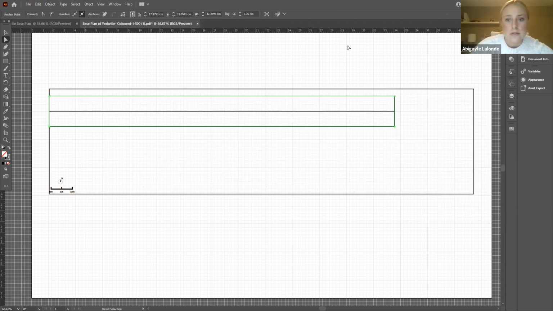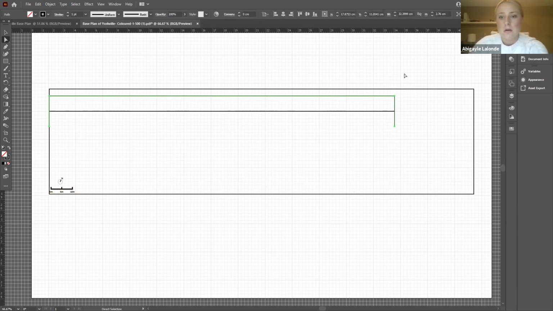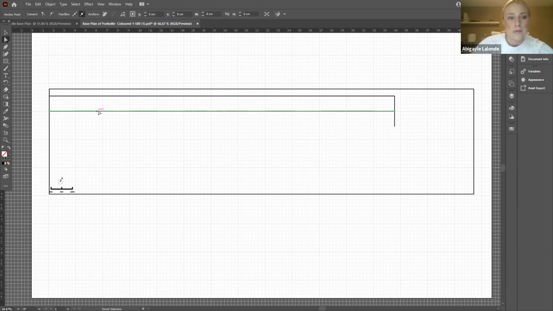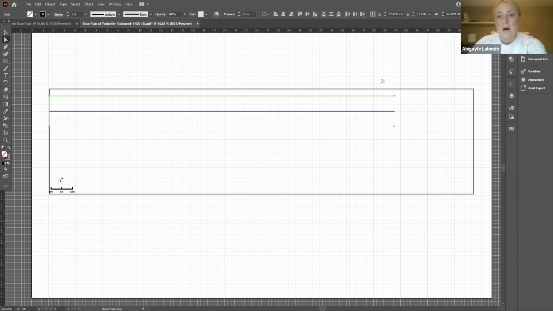So I'm just gonna hide this for a second so you can see. Another important pair of tools to understand are the selection and the direct selection tool. Selection is self-explanatory. You can select the objects and then move them. And then direct selection, if things are grouped, helps you. If you double click on the line, you can click on specific points when it's a grouped object.